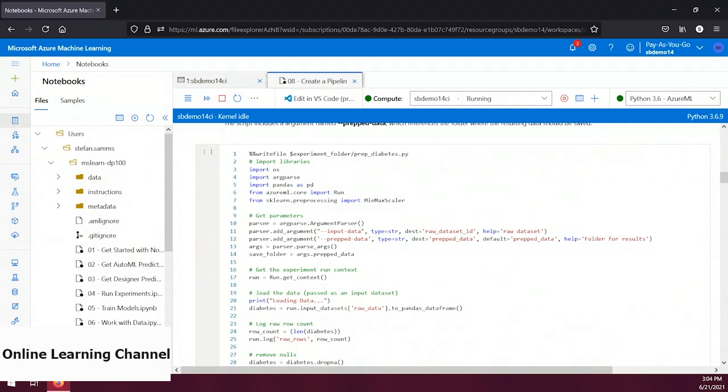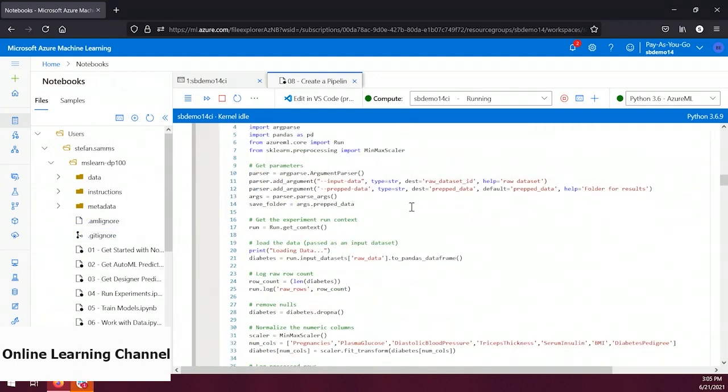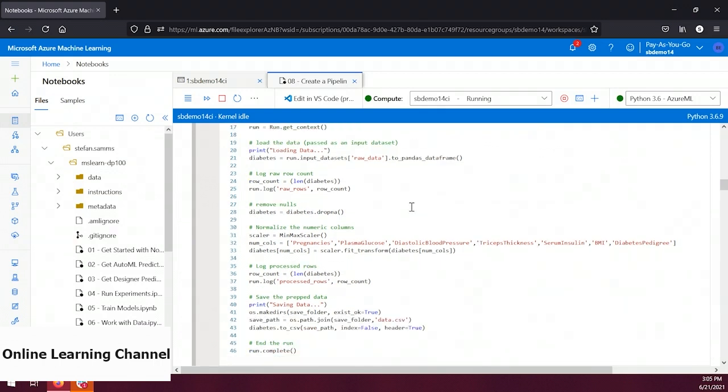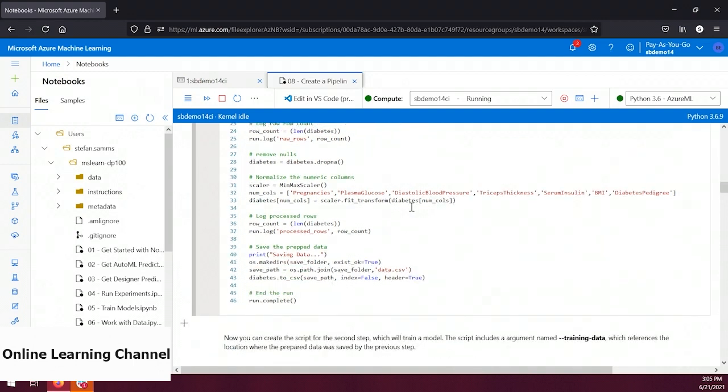On lines 10 to 14, we're consuming arguments that will be passed into this script. The two arguments are input data and prepped data. The input data argument expects a raw input dataset, and the prepped data argument expects a location to place the output dataset. On line 21, we convert the input dataset to a pandas data frame. And on lines 24 and 25, we get the total number of rows and log it as a metric. On line 28, we remove all the rows from the data frame that include any null or missing values. And then on lines 31 to 33, we normalize some of the columns using a min-max scaler. And on lines 36 and 37, we count the remaining rows and log that as a metric. And finally, on lines 40 to 43, we save the data frame as a file called data.csv in the output folder that was given as an argument at the beginning. Whew, that's a lot. So let's run this code cell and create the script.